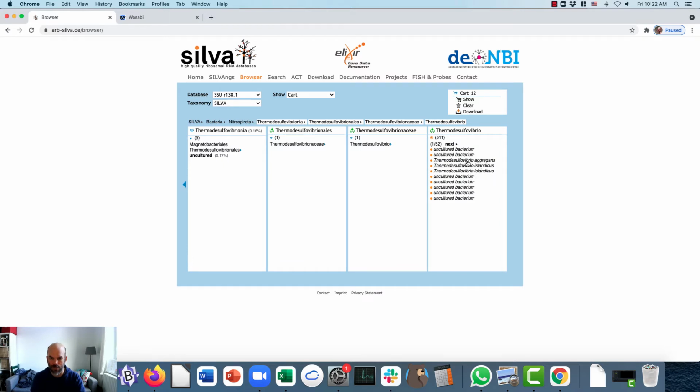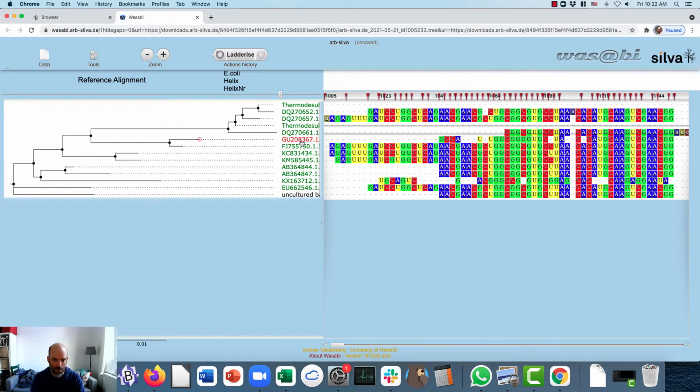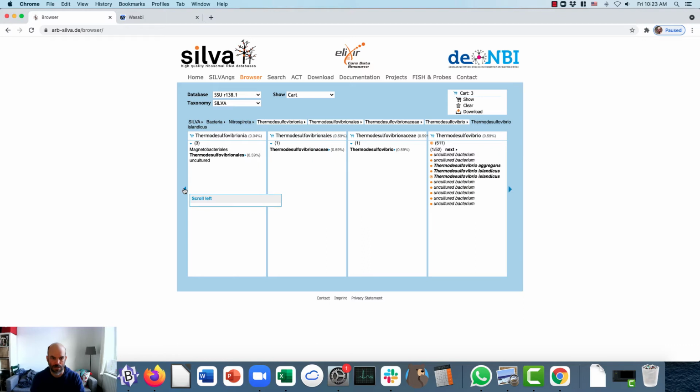And then, for example, we have these 3 named species of Thermodus alpha Vibrio. The accession number is AB0213. We could quickly check to see if ABO is not already in our neighbor tree here. So we can add that to our cart. We can see that we already have our cart full, so we should probably clear that and then say, I want that one. I want that one. I want that one.